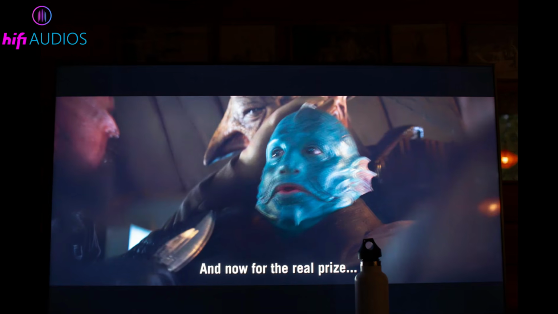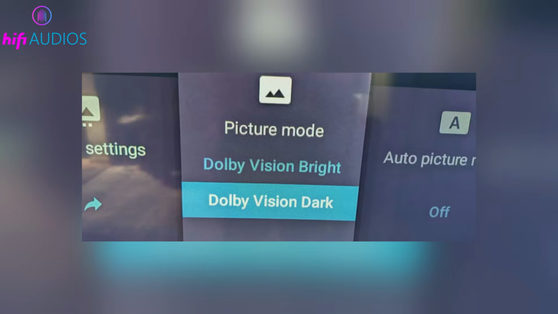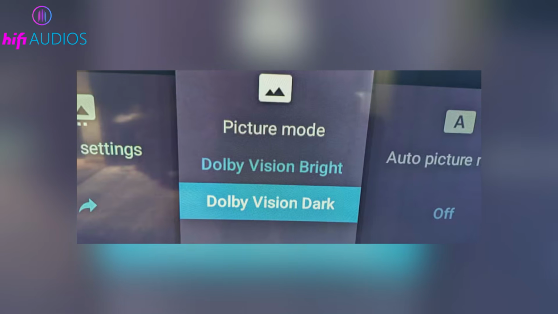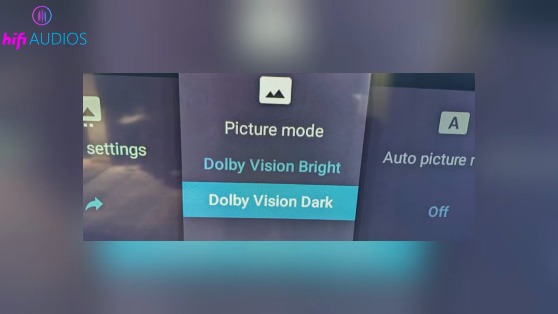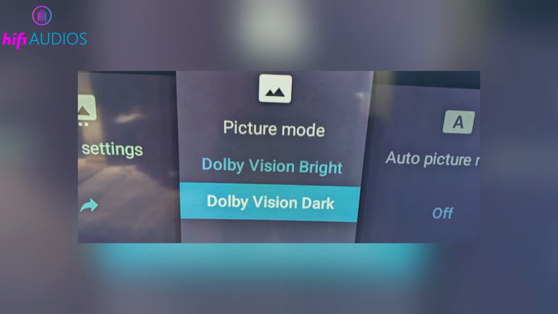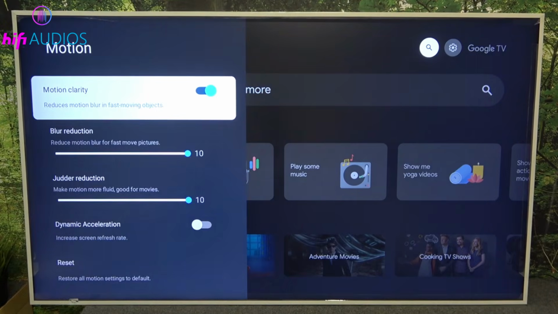Now, play any Dolby Vision content and open Picture Settings. Use Dolby Vision Dark if you want a more accurate picture in a dark room. If the screen looks too dark, switch to Dolby Vision Bright. If this mode turns on motion smoothing, go into Motion Settings and turn it off or reduce it.